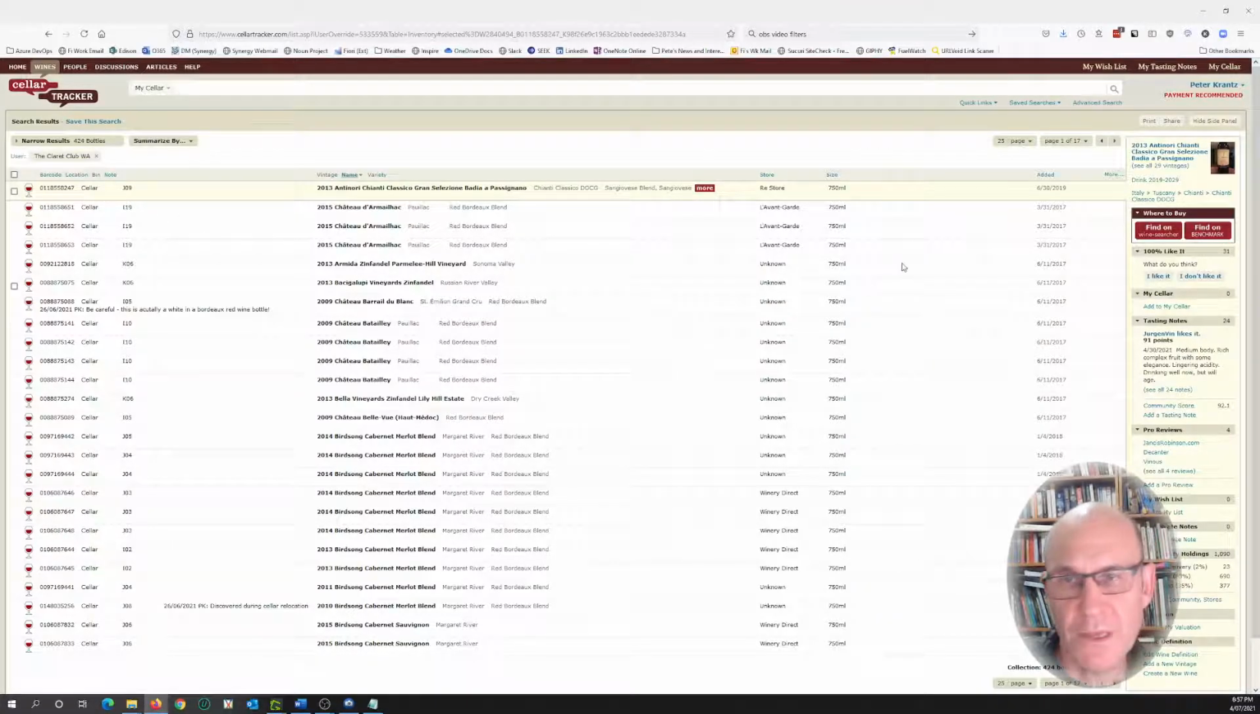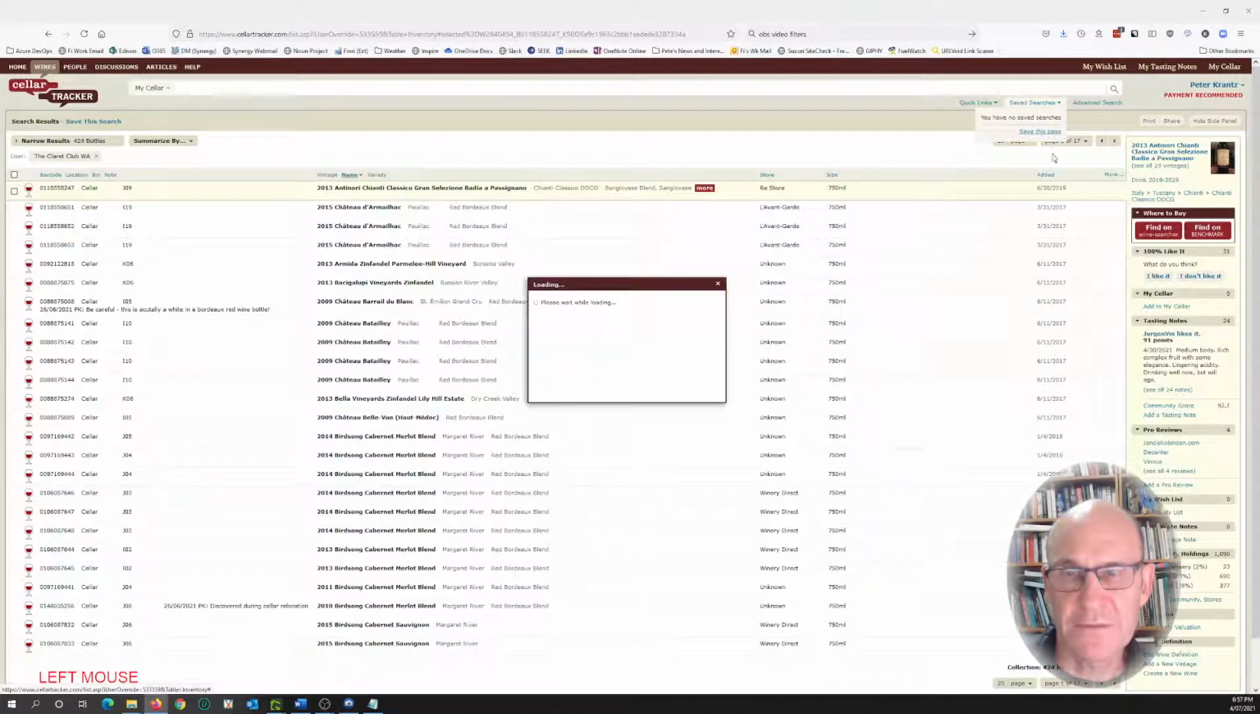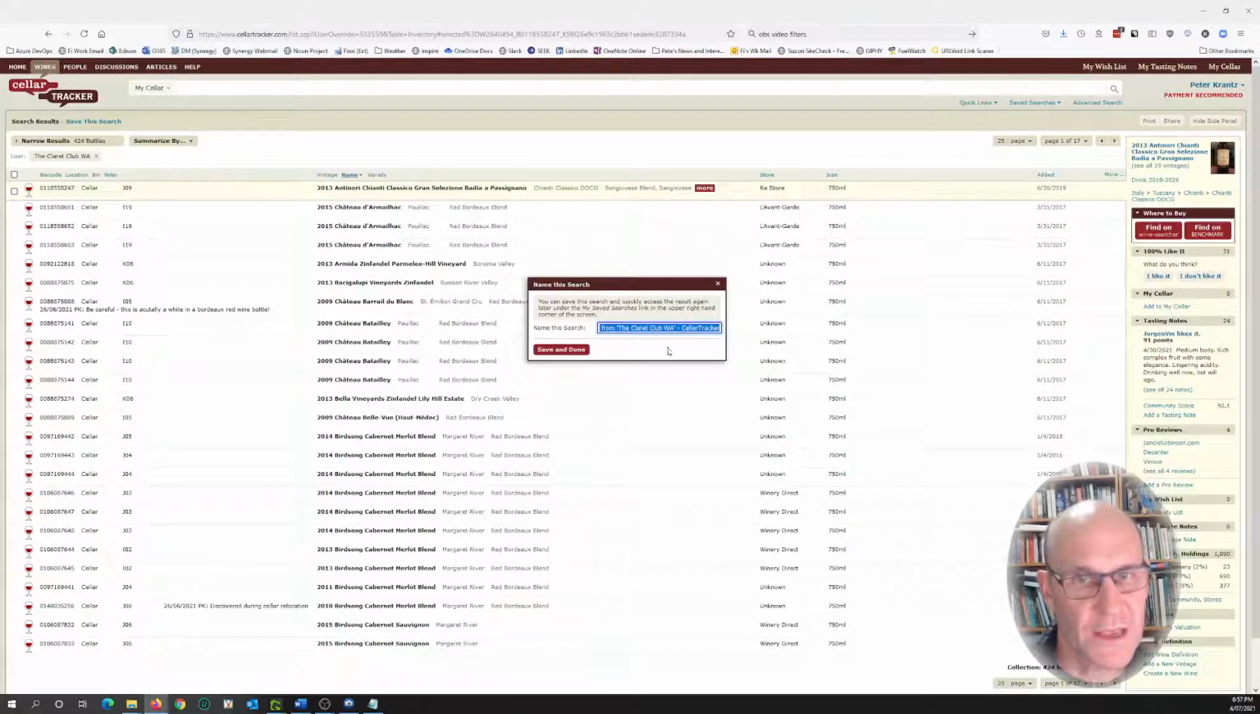What I'm going to do now is go up here to Saved Searches, and I'm going to click Save this page. This will allow me to quickly come back, when I log in next time to my account, to the Claret Club's wines and just see all the wines in them. So I'm going to name this Bottles, Individual Bottles from the Claret Club WA. And I'll just save that.